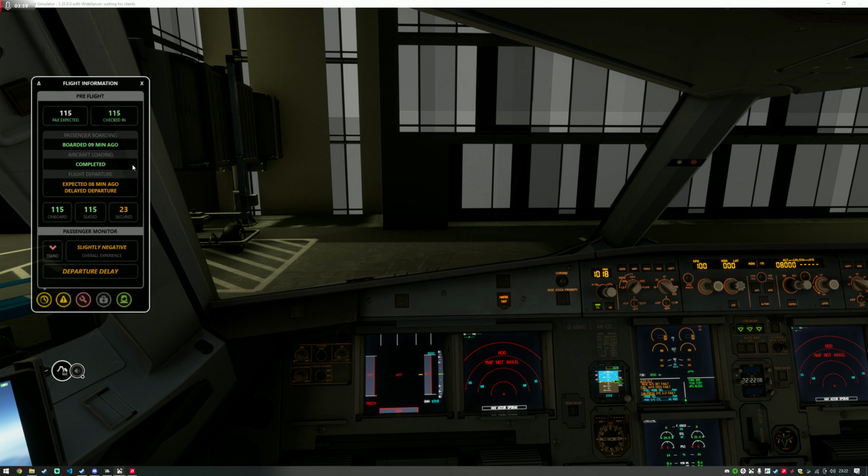The loading completed, and we were supposed to depart 8 minutes ago, so we're slightly delayed, which also shows in the trend. That's the satisfaction trend of the passengers. They're having a slightly negative experience because we're delayed, and the most pressing need of the passengers, that you can see now, is obviously the departure delay. Now, I wanted this in place because there's a new scoring system in self-loading cargo. In fact, there's two ways to score in self-loading cargo version 1.6.